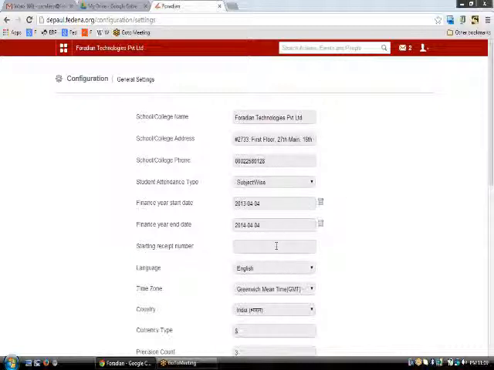Then comes the starting receipt number. The starting receipt number is a place where you write the receipt number of the first receipt that will be generated from your application, and then the rest of the receipt numbers will be the auto incremented value of the one that you enter. So this would mean that, let us say the receipt number of the first receipt is KA001, then the rest of the receipt numbers would be KA002, KA003, and so on.